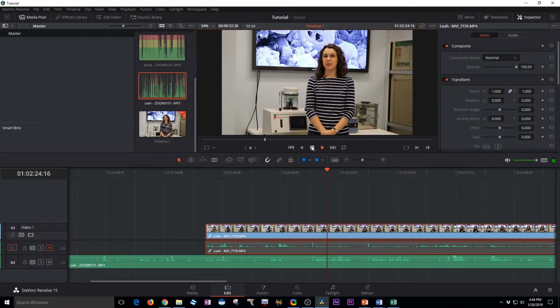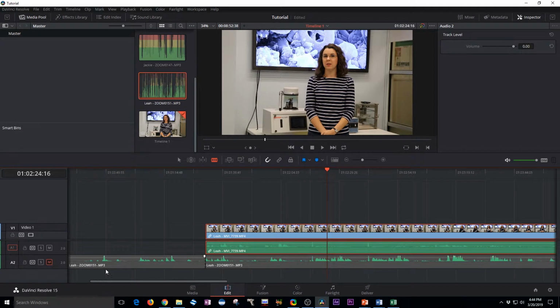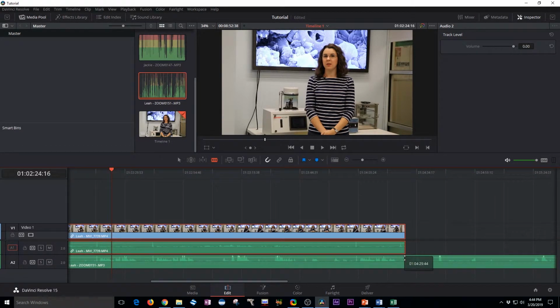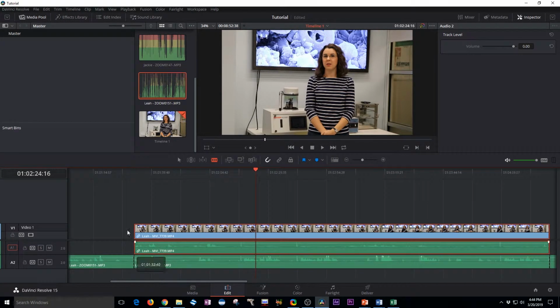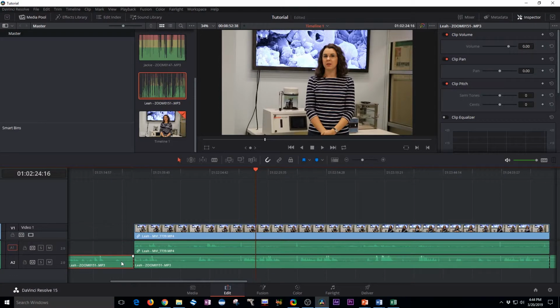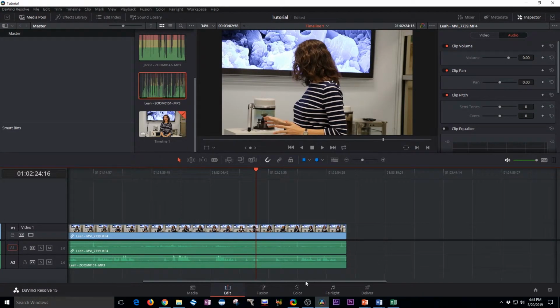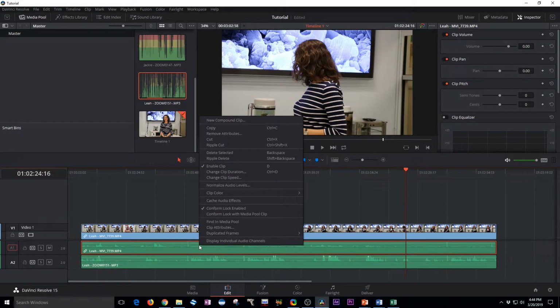Okay, with the audio synchronized, we can go ahead and trim the edges and get rid of the camera audio that we no longer need. We'll just select the blade tool here and then just click on the areas that you want to cut. And then just delete those. And now delete the camera audio.